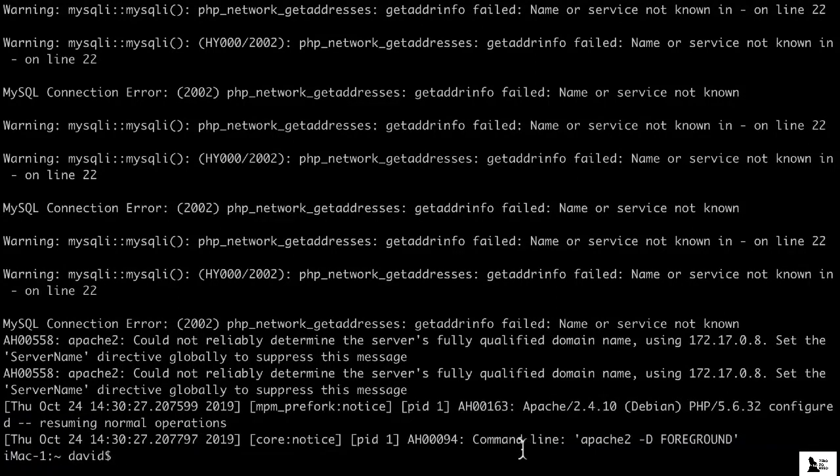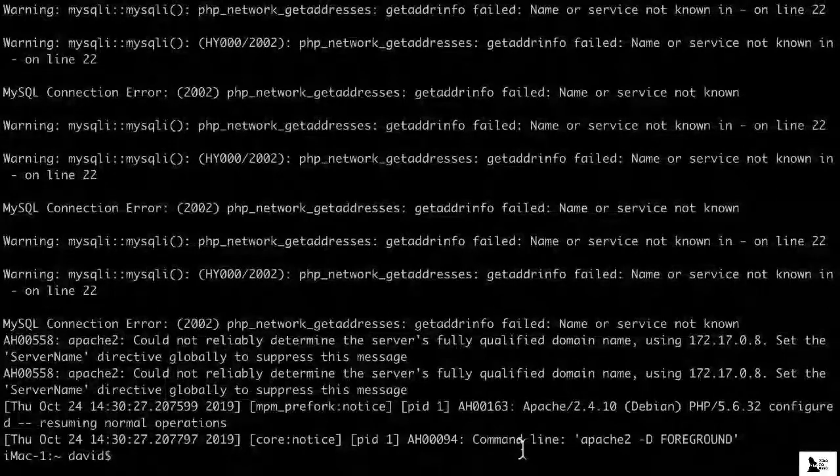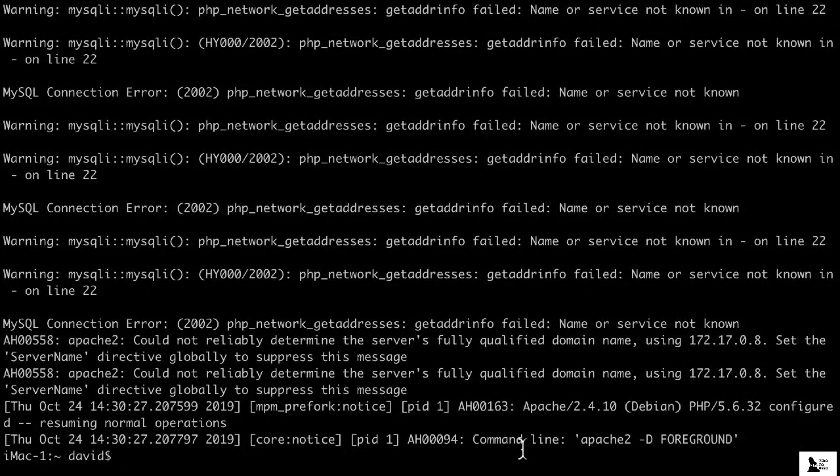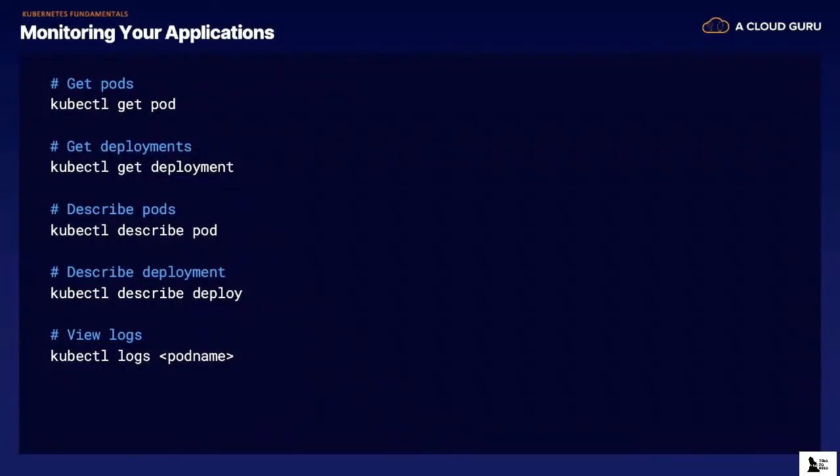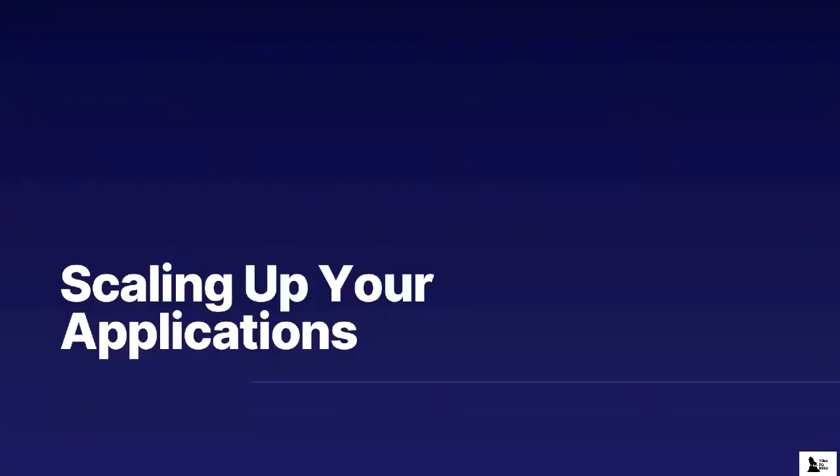And logs are a great way to troubleshoot when services aren't coming up that you expect to be up and available inside a container, which of course is inside a pod. So those are some great commands that you need to know how to perform when it comes to monitoring your applications running in Kubernetes. We've got a lot more to cover. I'll see you in the next lesson.